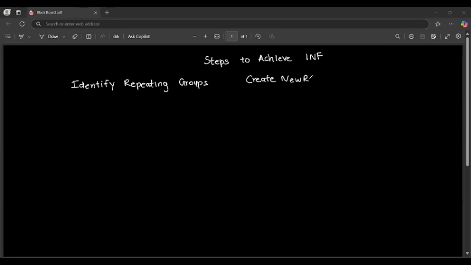Now we come to the million dollar question. How can we achieve 1NF? Steps to achieve 1NF. Well, the first part is identifying the repeating groups. That's very important. Once you identify the repeating groups, create new relations. Last but not least, assign primary keys.